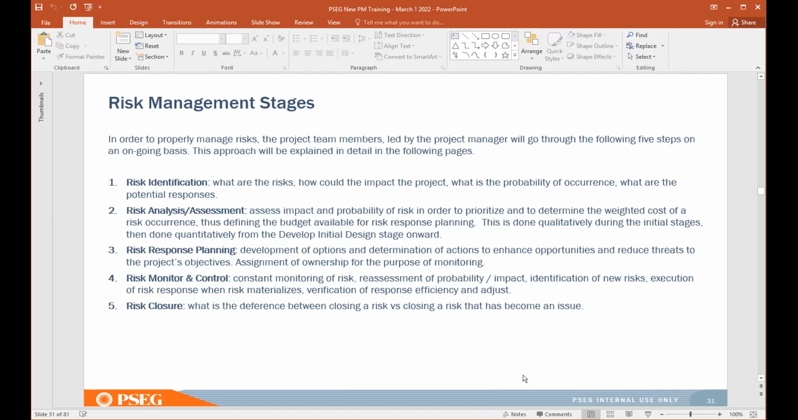Then you move into risk monitoring and control, where you constantly monitor your risk. You reassess those risks or issues for probability and impact. You identify any new risks that develop during the project life cycle, and then you manage the execution of those risk responses if a risk materializes. And then the final stage is risk closure. And pardon the typo there, we'll talk about the difference between closing a risk versus closing a risk that has become an issue.